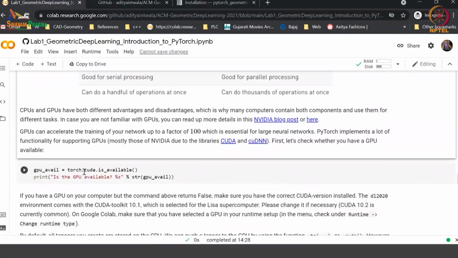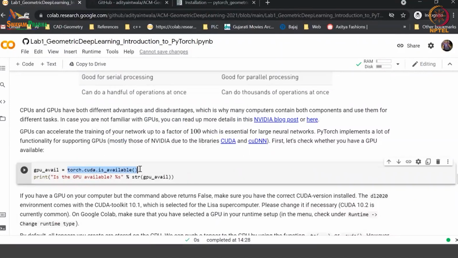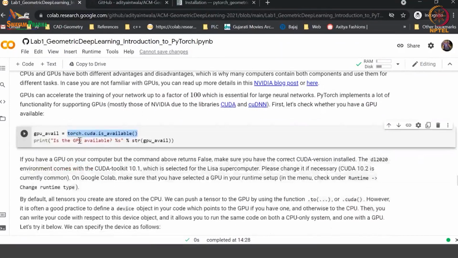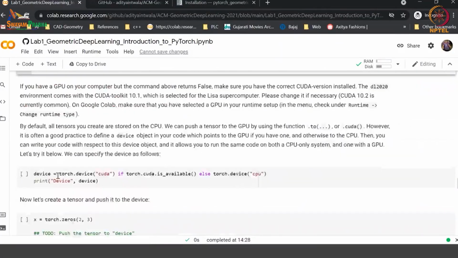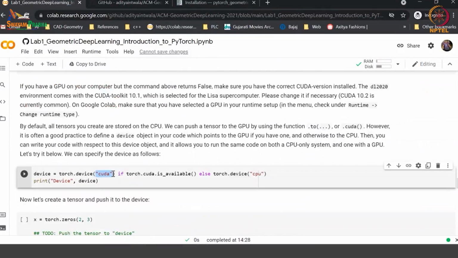Okay. To check if you have support for the GPU or not, you can just check torch.cuda.is_available. If that is available, it will show you, and you can use that as a device to send the data to. As you can see here, if CUDA is available, then go for device as CUDA, else use CPU. Once you do this and print the device, whichever is available will be printed. If you are using a CPU, it will print CPU.